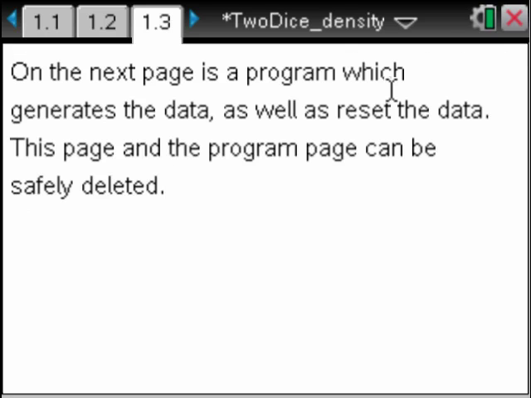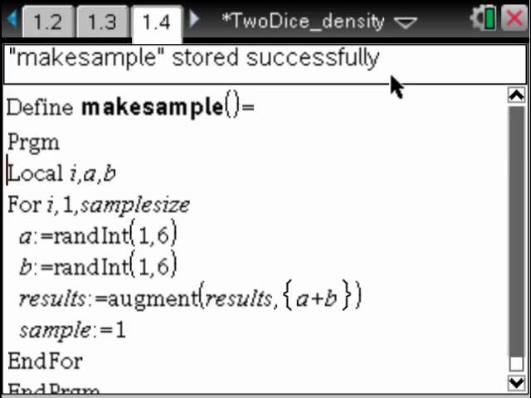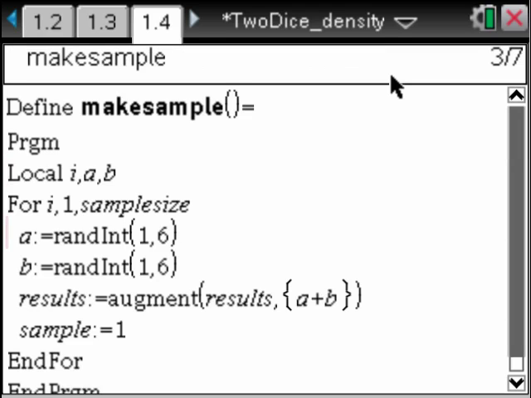This page is just a page to indicate that this page and the next page, the program page, can be deleted. I will be leaving this page in the document so that if you want to look at the program, you can. Right now I have the program which generates the sample. It goes through a simple routine depending upon what the sample size is, and it builds a list called results. So what I'd like to do is to be able to set that results list back to an empty set.